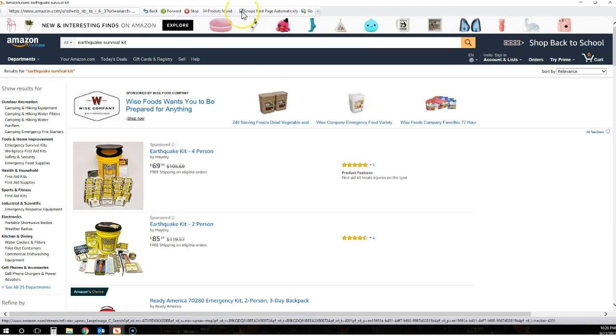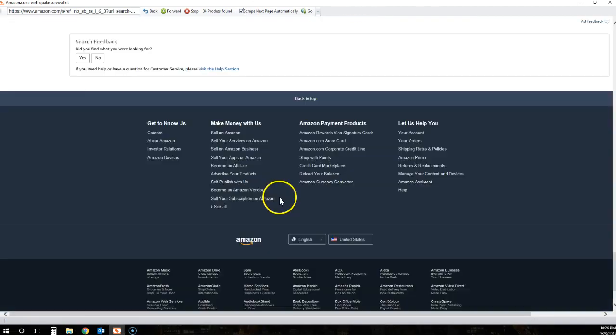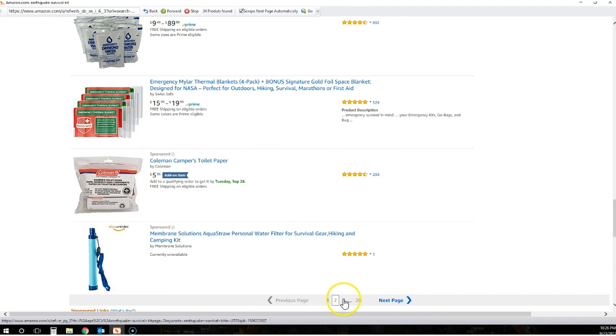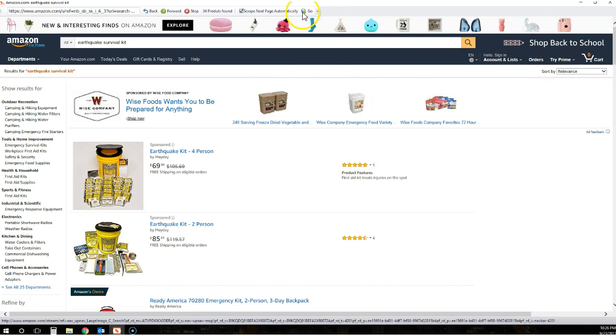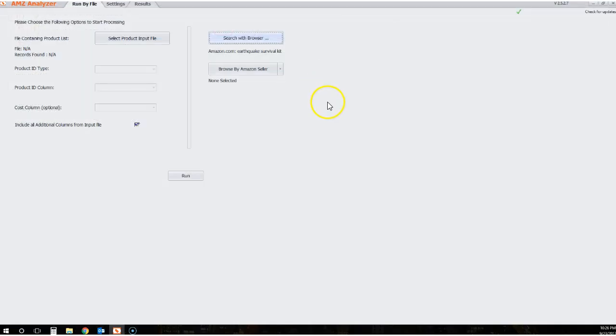I'm going to have the scrape next page automatically option selected, and what that will do is it will actually pick up not just this page, but all of the products in the subsequent pages as well. I'm going to now simply click on go. And I could see that Amazon Earthquake Survival Kit has been loaded there. Now I run, and AMZ Analyzer is off to the races, and it's collecting products off the pages.